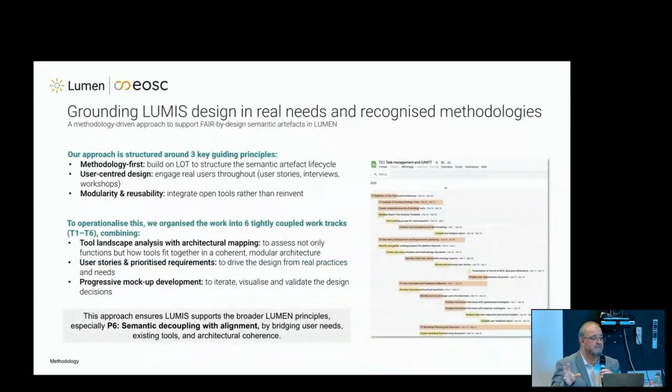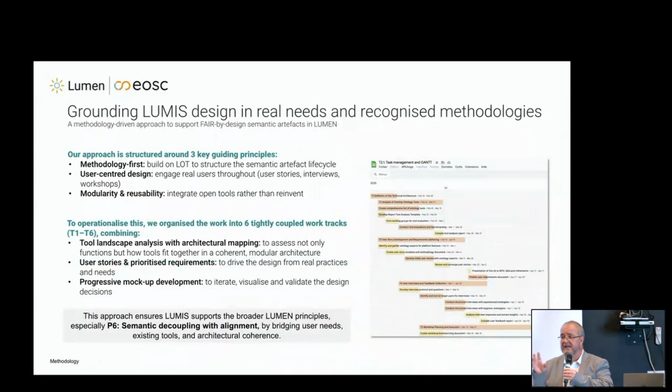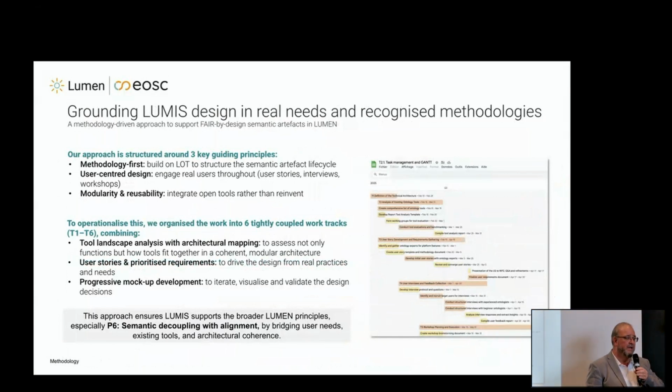So to develop LUMIS, I'm going to go quickly now. Basically, we had an approach where the idea is to look at what are the methodologies that exist for building ontologies. So in OntoCommons, we've been working with our colleagues from the University of Madrid, Maria Poveda and Daniel Garijo, and they came up with a methodology called the LOT methodology that is aggregating existing former methodologies like NeOn and many others, and aggregated them into one pipeline and workflow, basically.